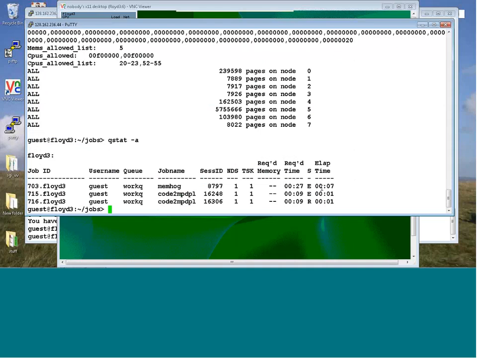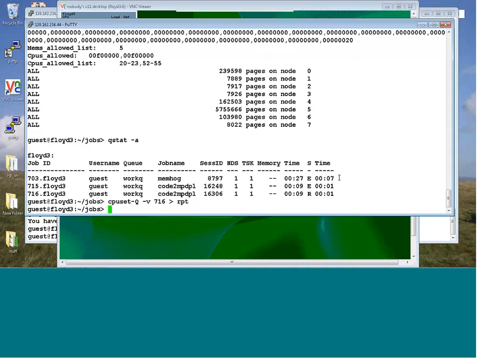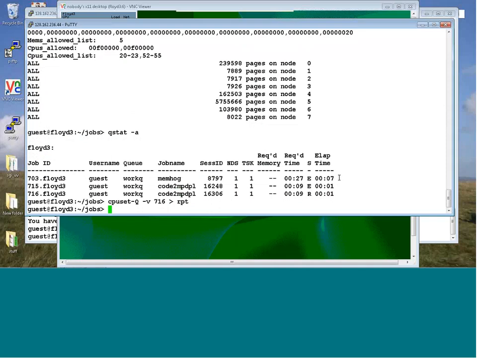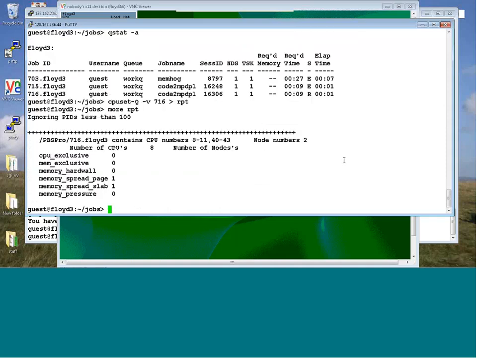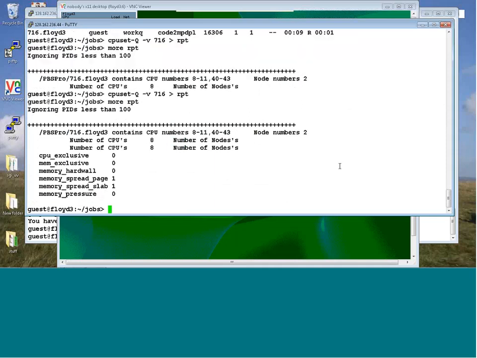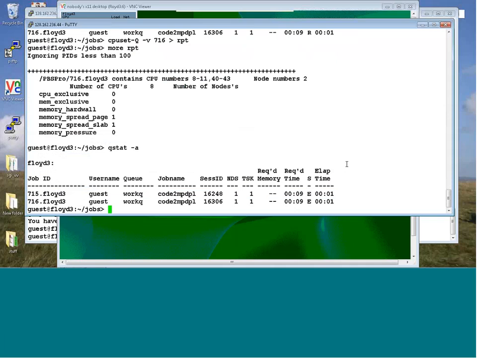Okay, I do have one running here. Let's see if I can catch it. cpuset -Q -v on 716. more on rpt, and there's nothing in it. I missed it. It's all gone now. Let me try that again.